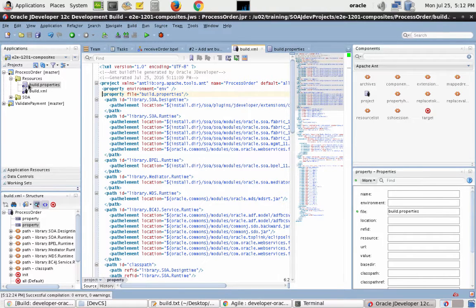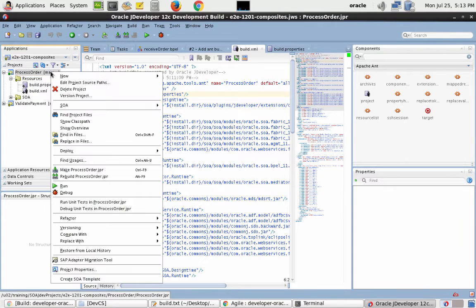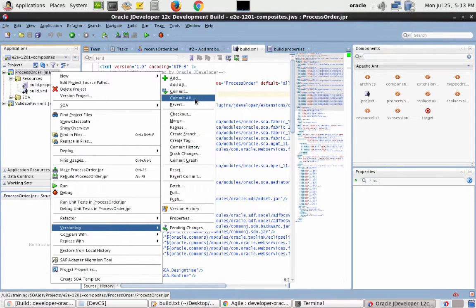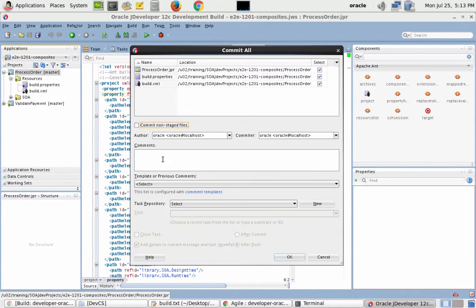We can go ahead and check those into our Git repository. So again, choosing to do, for example, a commit all, which will pick those files. We can then put in a commit message. Another thing to notice is that at the bottom of the screen, we have a place where we can look up our tasks, and we can associate the current commit with a specific task that we're working on.